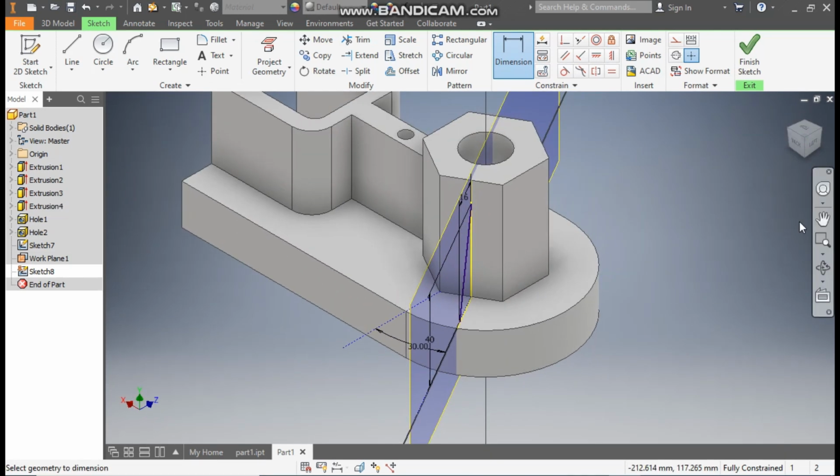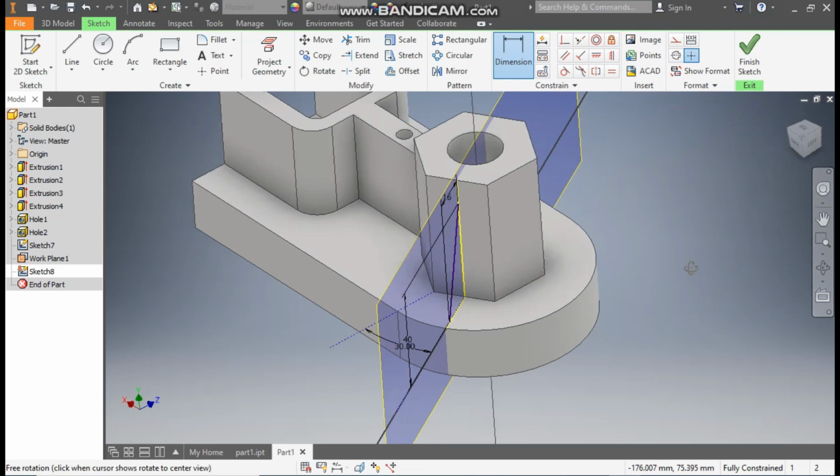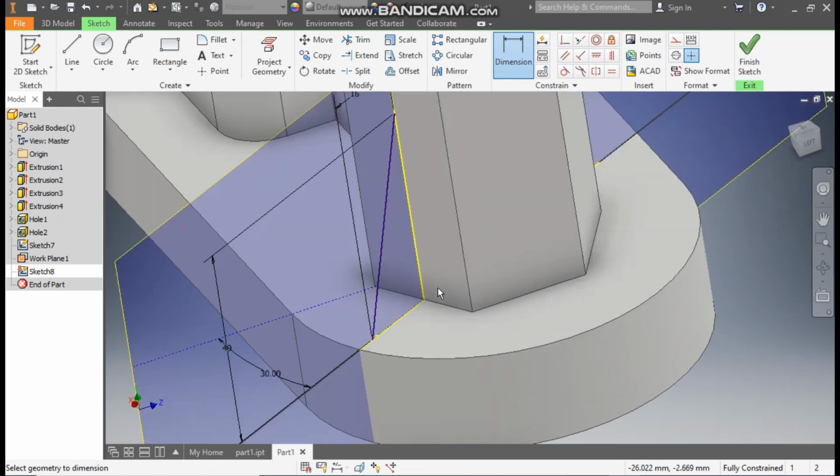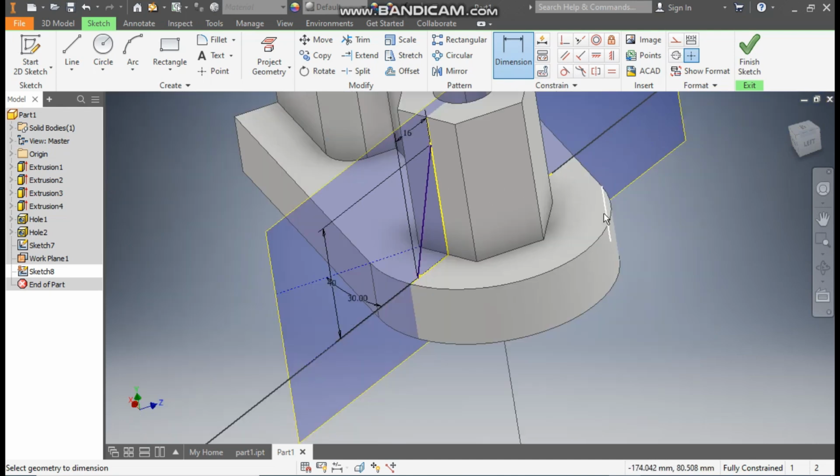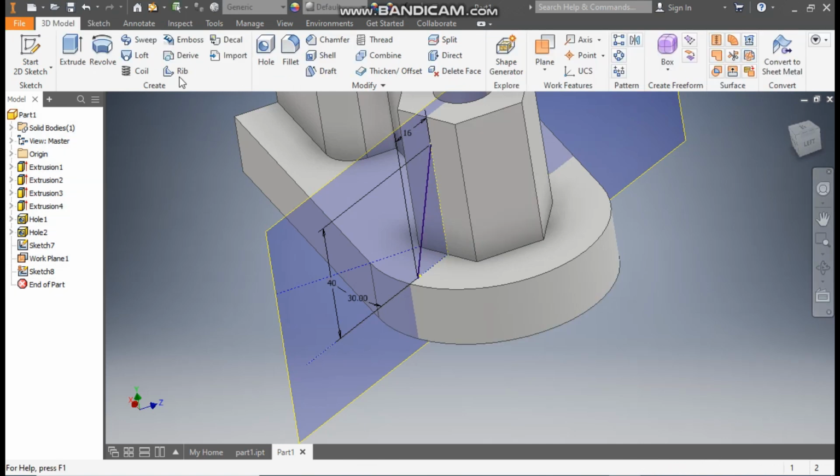Okay. Now here we want to make the rib profile. So you'll see yellow lines are being created here. So for the rib profile only one solid line should be there. Now escape. Now here select this yellow line, press Ctrl and select this yellow line. These are the projected geometries, and make them construction. Okay. Now only a solid line is here. Finish sketch.